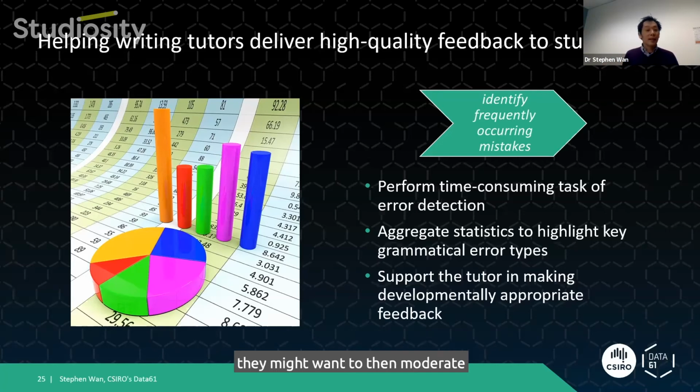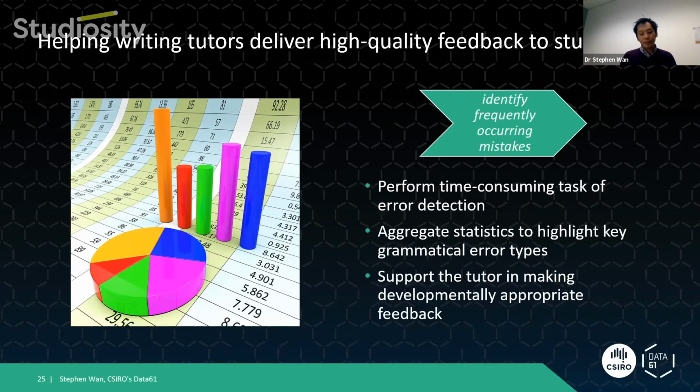An example of this might be that they might want to then moderate feedback on a complex writing phenomenon, such as argument structure, if the student still seems to be struggling with more basic writing concepts, such as subject-verb agreements. So the idea is that the diagnostic tool can highlight where it is that the student is having difficulty and at what level the student might be.